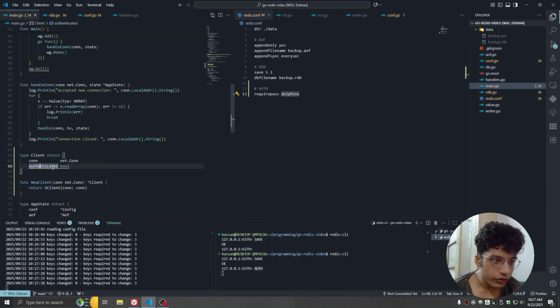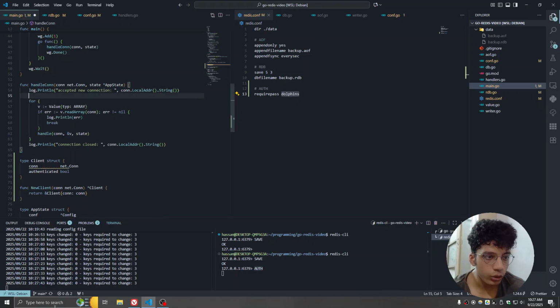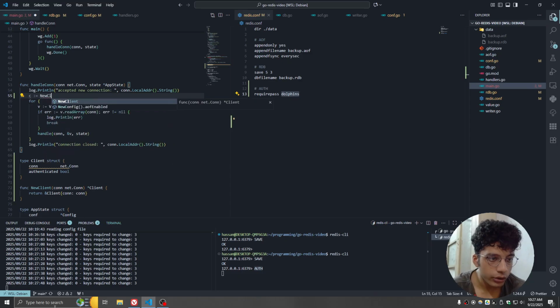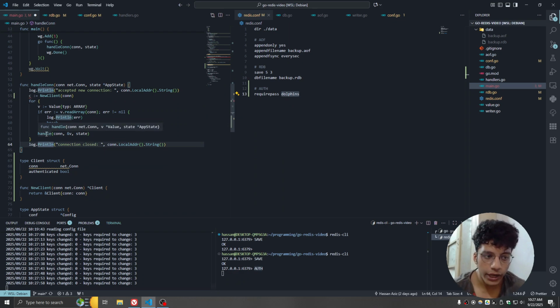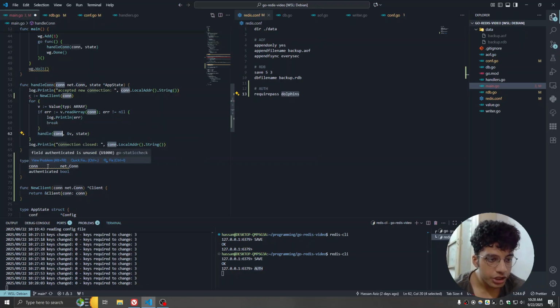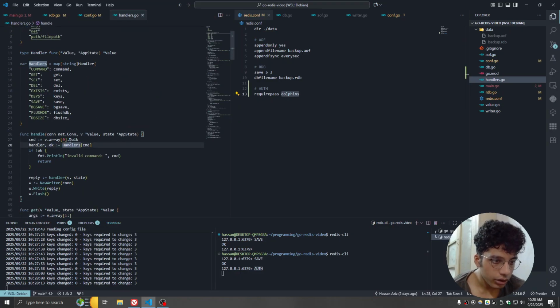Now that we have this, in the handleConn function up here, we should create a new client for every single connection that we get. So let's call the NewClient function over here, pass in the connection, and then in the handle function, which is used to handle every single connection and execute all of the commands, instead of passing the connection directly, we should pass in the client struct that we created. Let's save this and accept the client over here as well.